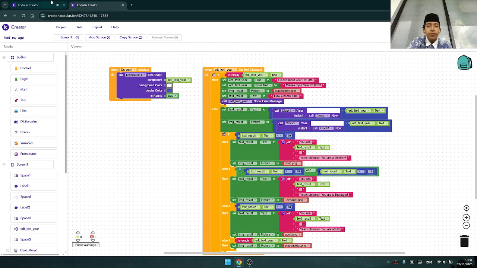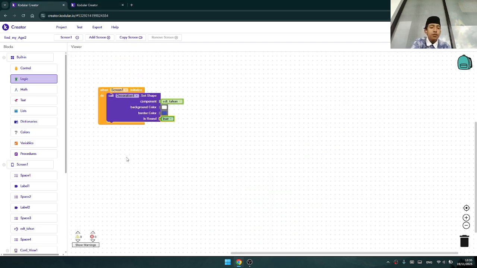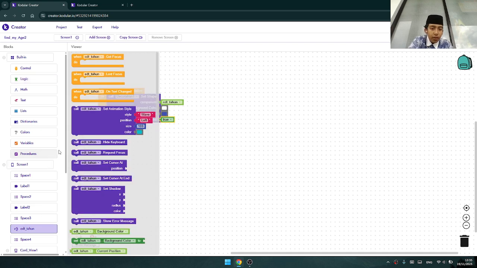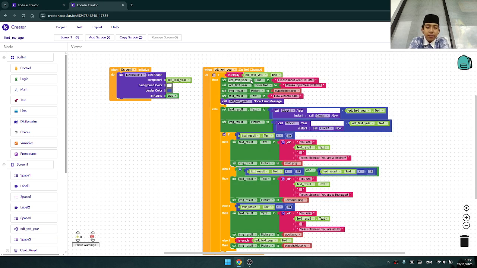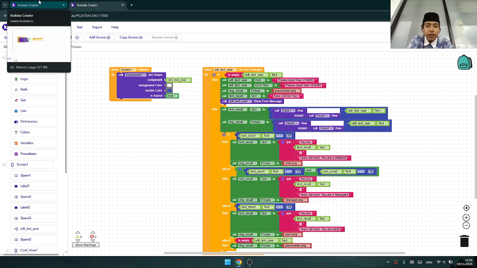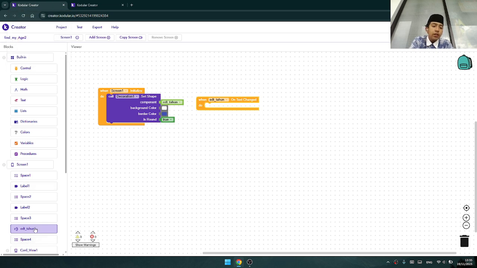Yeah. Okay, so now we need to set up the edit text. So this time we will use when edit text on text change. So when the input text is changed, we will do some method. Maybe we drag this, and then over here, if it is empty, which means the input type is empty, it will show the error text. Yeah. So now we will go to edit.